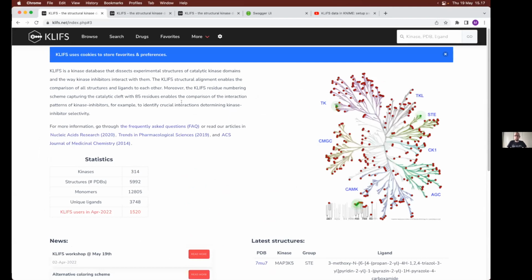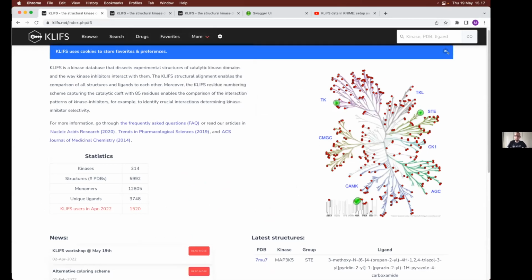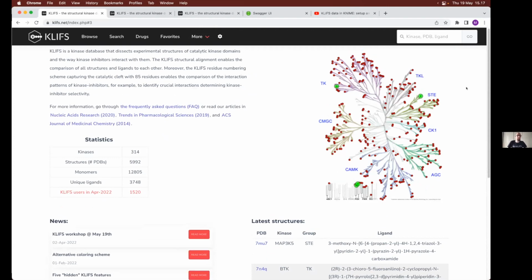When you're coming to the CLIFS website, you're presented with this first page. Of course, we have a cookie banner that you can quickly discard. And on this front page, we have an introduction text and some statistics about what's currently in the CLIFS database. We have more than 314 different kinases that are covered right now. We're still 8 structures away from the 6,000 milestone, but probably next week we'll be at 6,000 structures.